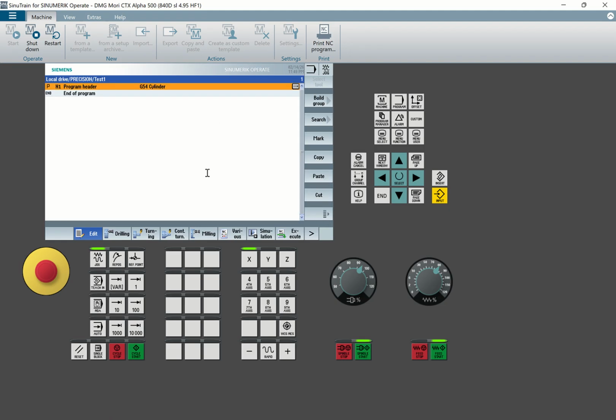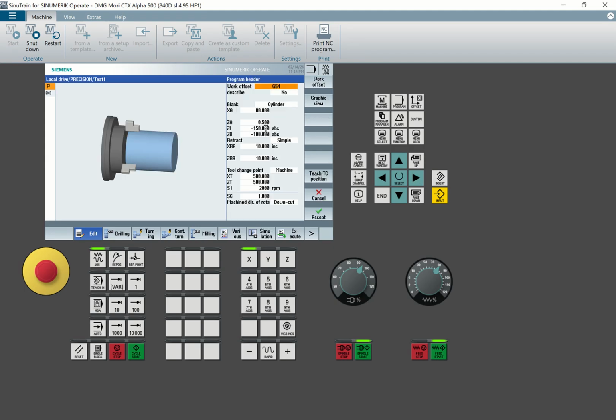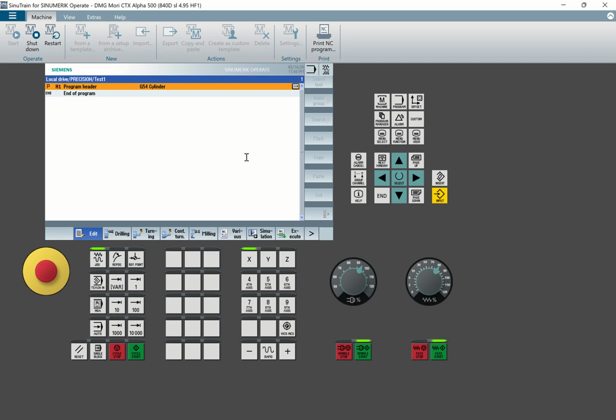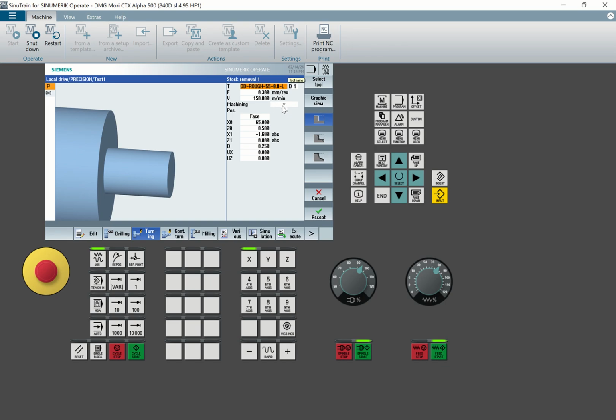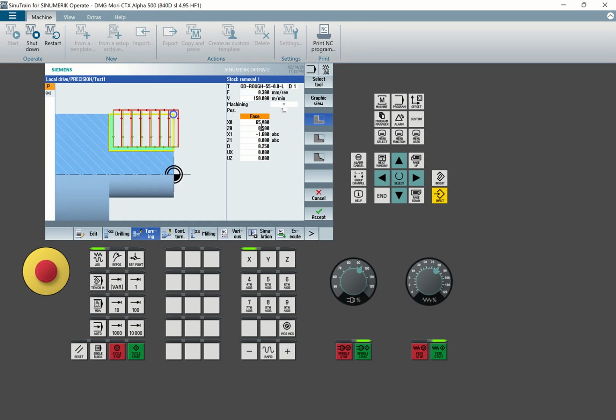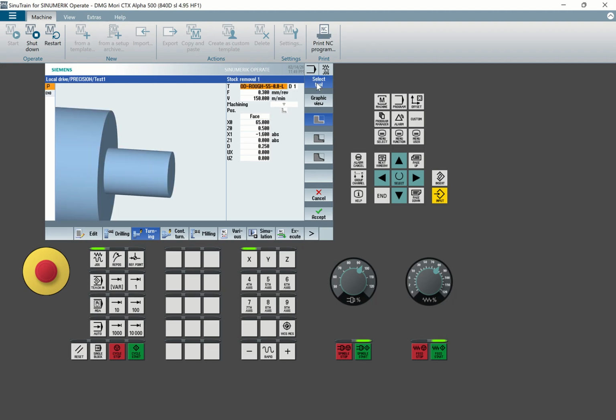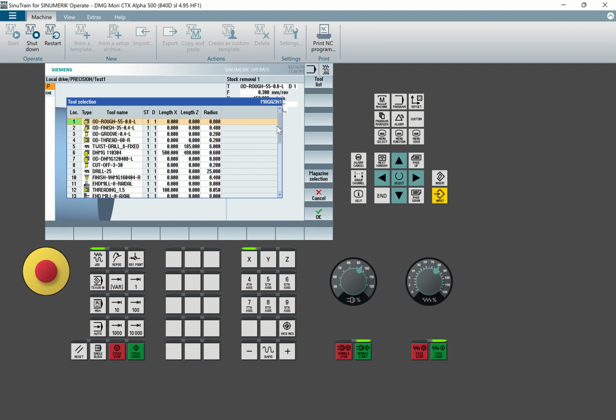From this accept, now we want to do facing, because already in this program header we had put 0.5 for facing. So what do we do? We go to turning, and then click on stock removal. Change this. You have these two kinds: we have longitudinal and face. So you change to face. Then pick the tool for facing. For example, first of all you need to get a tool, but this one has a jump, so I want to use this tool.